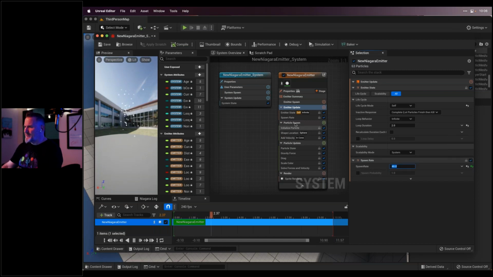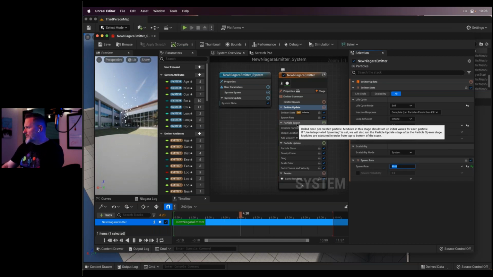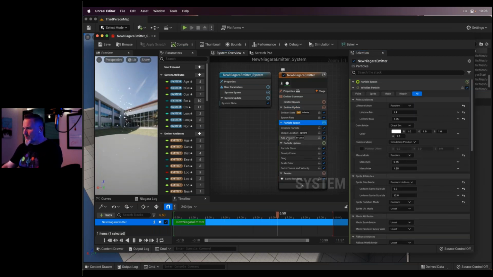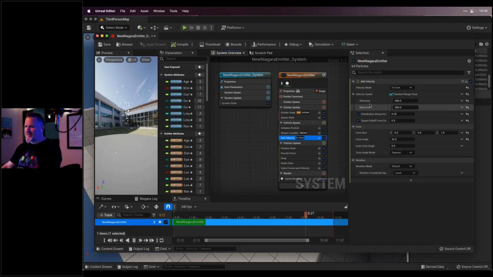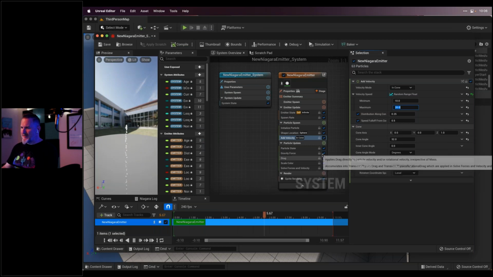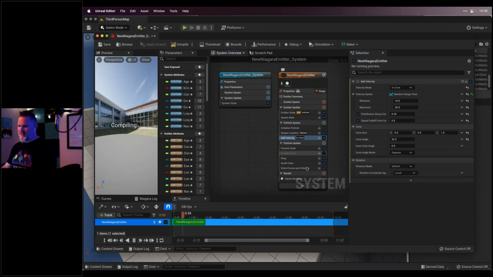And then I can go to the particle spawn, and this is where we have velocity, and by default it's set really high. So I can take this down to like 10 and 20 as a minimum and maximum. And now we have gravity really yanking this down. So I could go to gravity force and uncheck this, and then it's compiling. So now it's just going really slowly here. And I'll go ahead and pause this playback here.